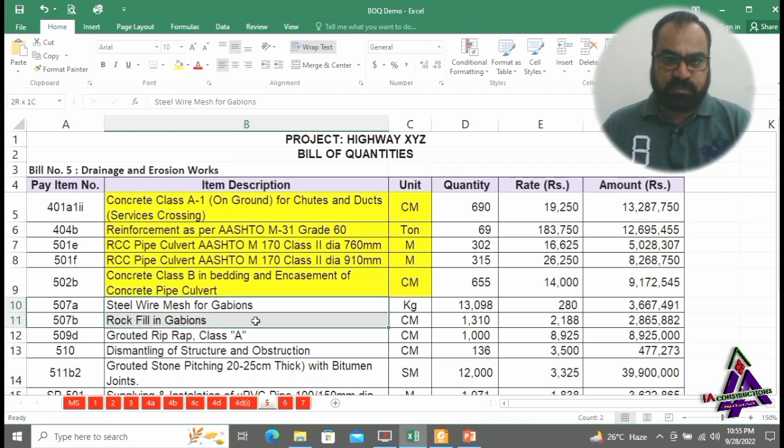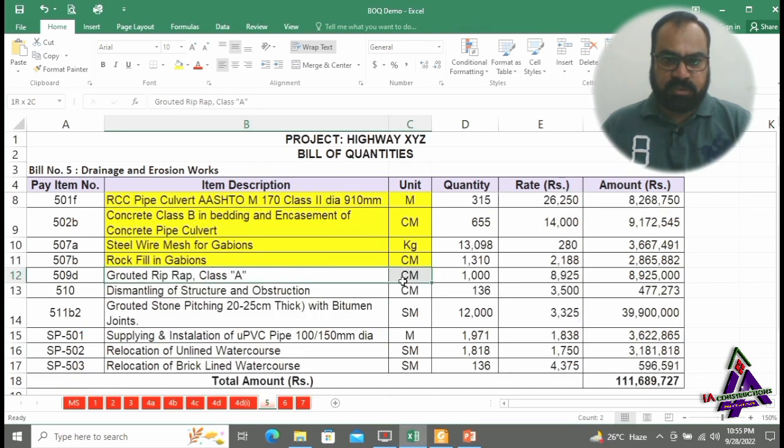Steel wire mesh for gabion, rock fill in gabions. Routed riprap class A is protection work on the slopes of embankment. Dismantling of structures and obstructions: if you have any structure or obstructions in the construction area of road, you have to dismantle them, which will be paid in cubic meters.